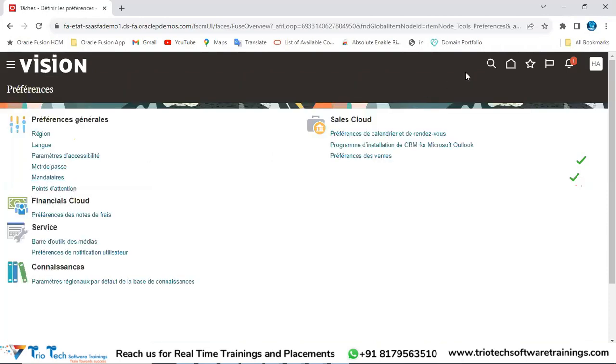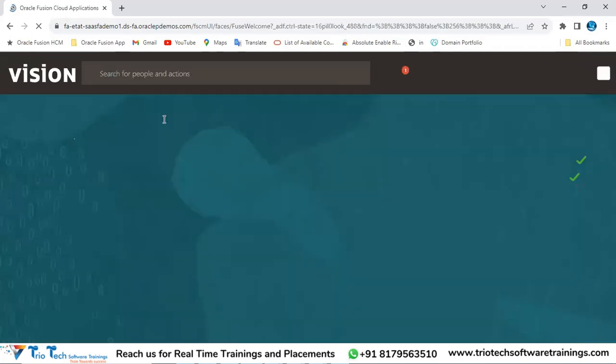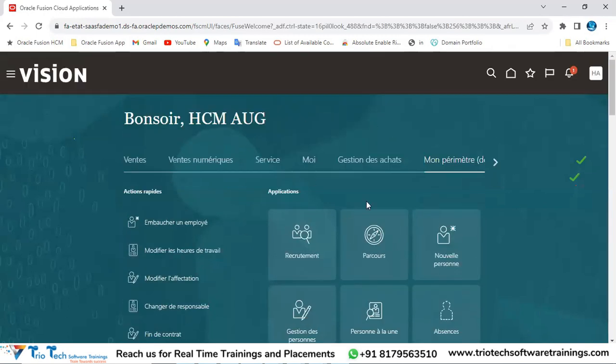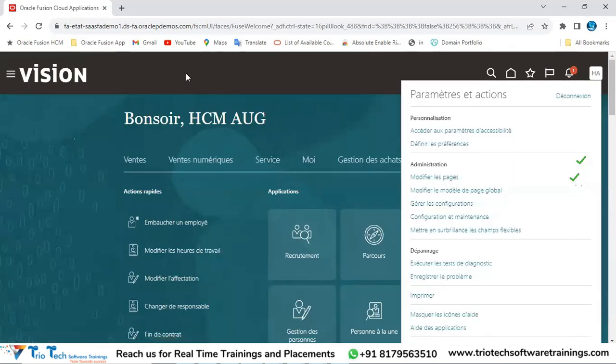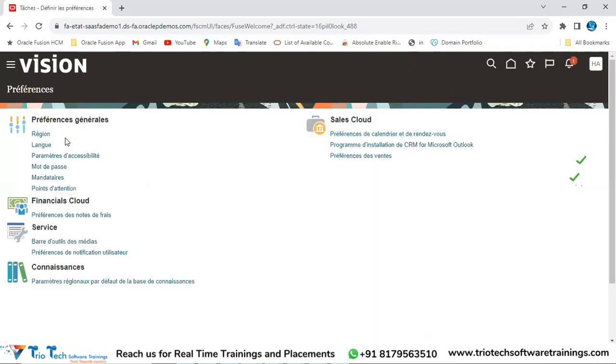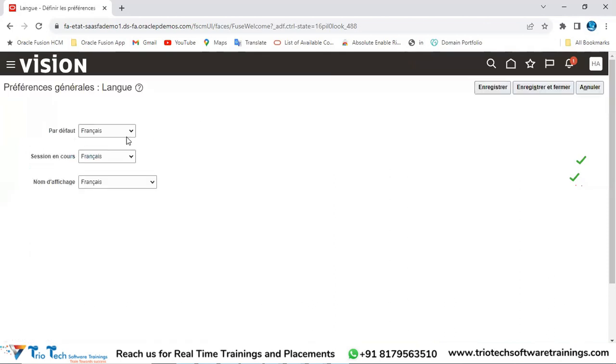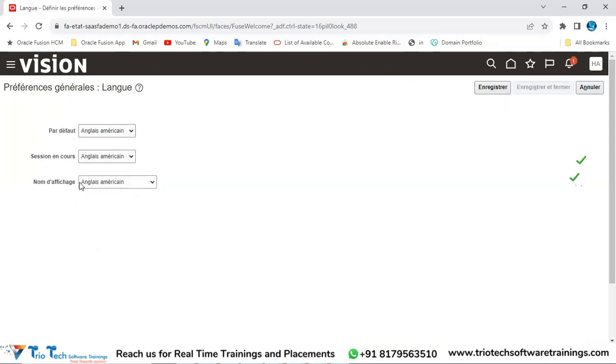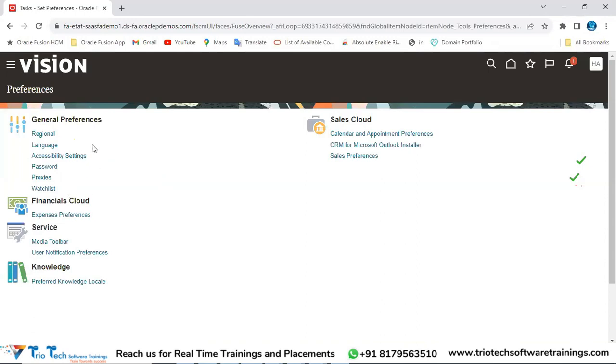Now see, everything has changed. If I come to the home button also, the entire application language has changed to French. See, all these are in French. So you can switch the language of the application after logging into the system as well. If you want to put it back, go to language and put it back to American English. I am familiar with the fields, so I can quickly identify them. Now it has come back to English.